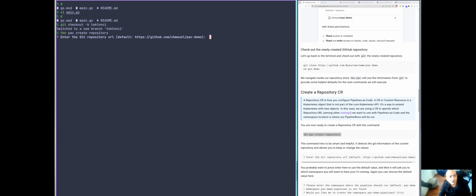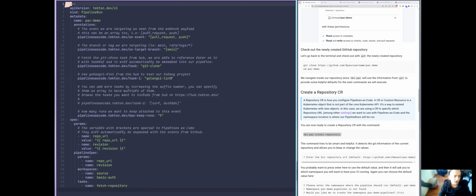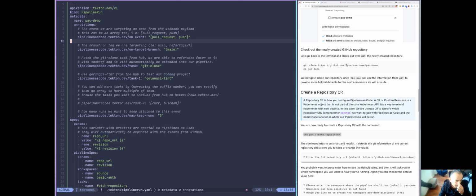All right, so whenever you do tkn pac repository, it's going to detect where you're at with the Git information, and it's going to use it. So that's exactly the URL. It's going to ask if you want to run this pack demo pipeline. If it's not there, then it's going to ask you if you want to create it. And yep, that's done. It had detected as well that it's a Go application, so it's going to do some Go specific pipeline run example. And for example, we are going to open that file.